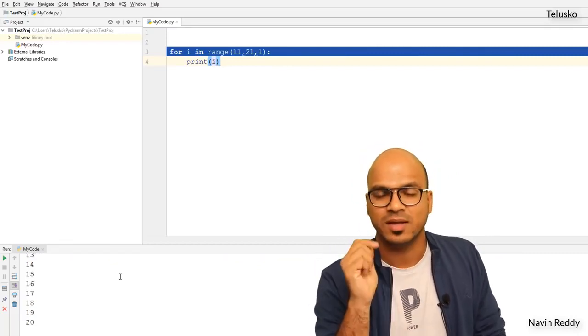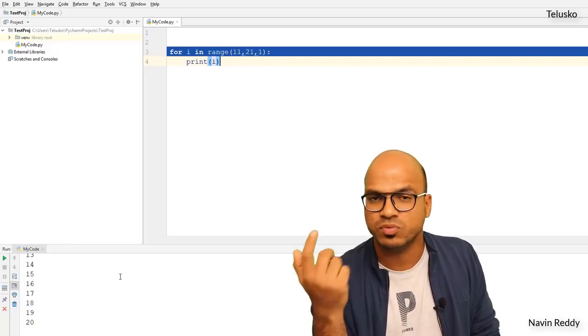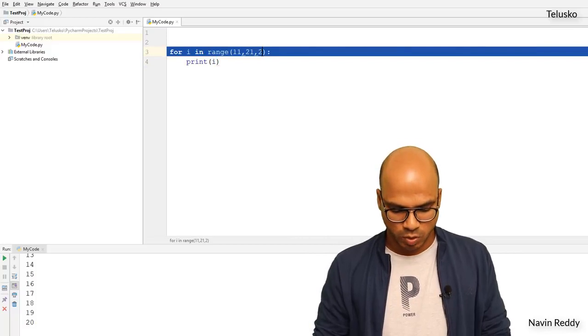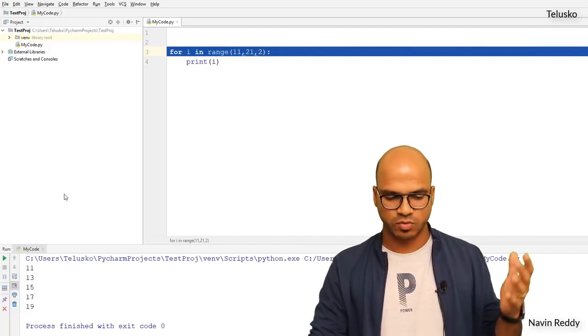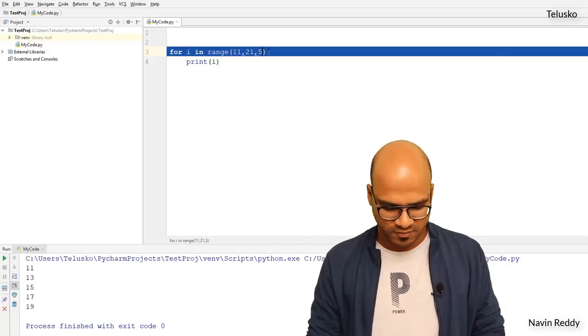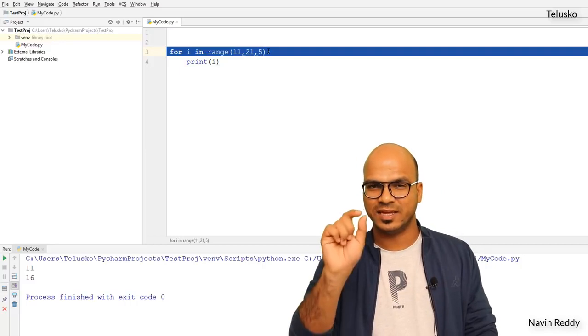So you have to mention 3 things: starting point, ending point, and the iteration. The difference would be 1 or 2. For example, if I say this is 2 in this case, look at the values now. It will be different values, 11, 13, 15, 17 and 19. So there's a difference of 2. If I say 5, you can see we got 11 and 16, that's it. So this is how you specify the gap there.